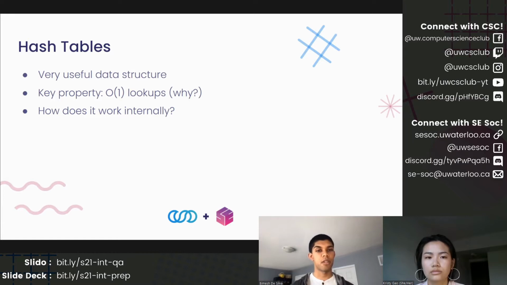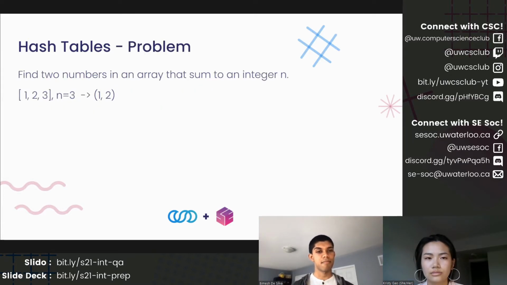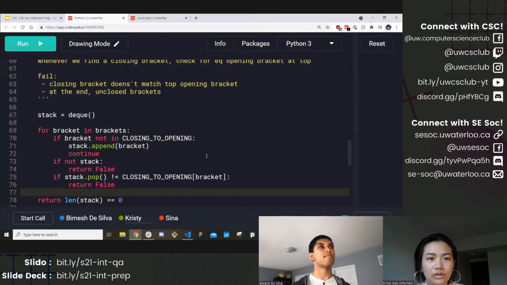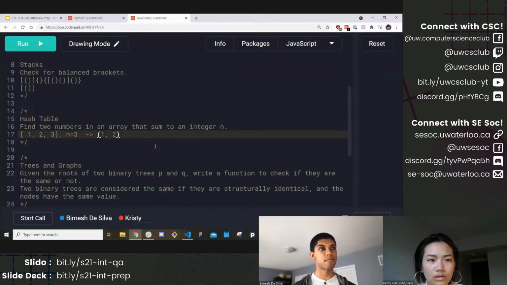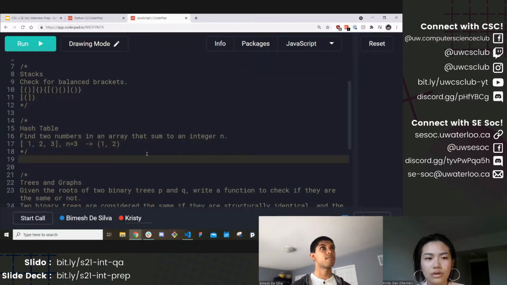Okay, next slide. Okay, so a typical problem for hash tables is two sum. Find two numbers in an array that sum up to a given integer n. All right, find two numbers in an array that sum up to an integer n.